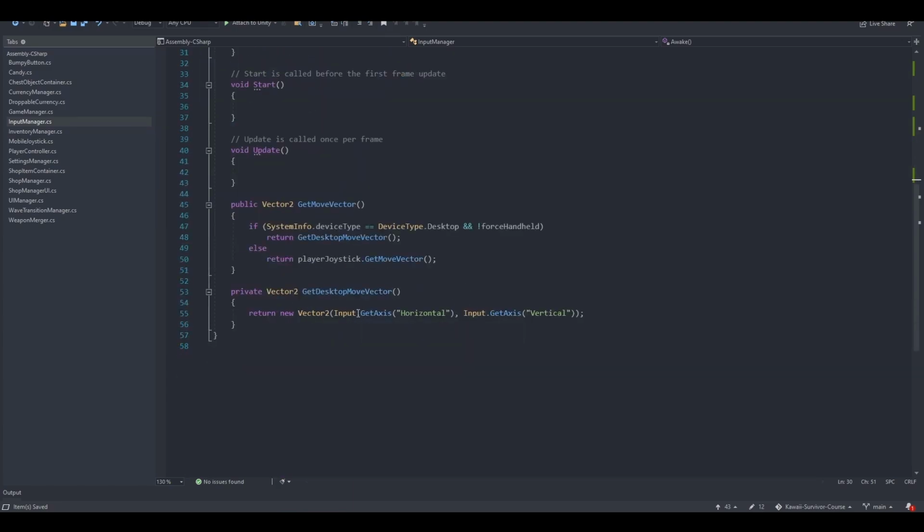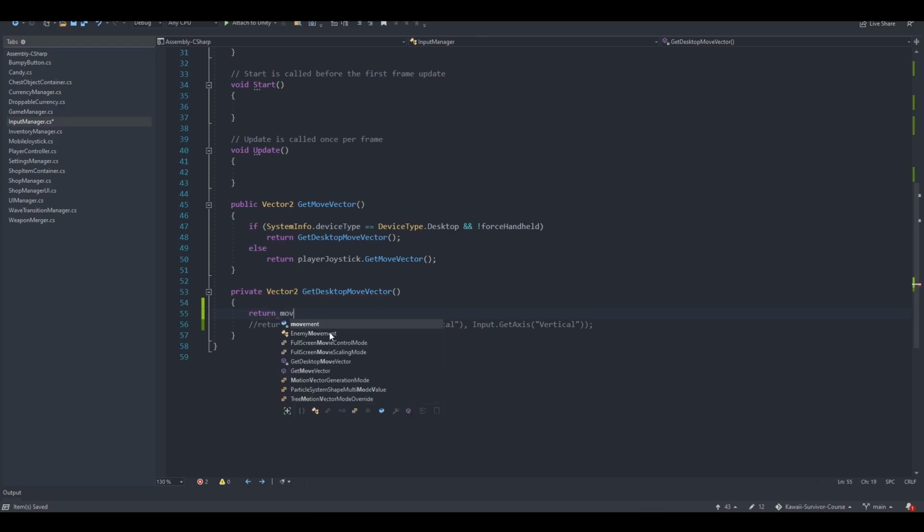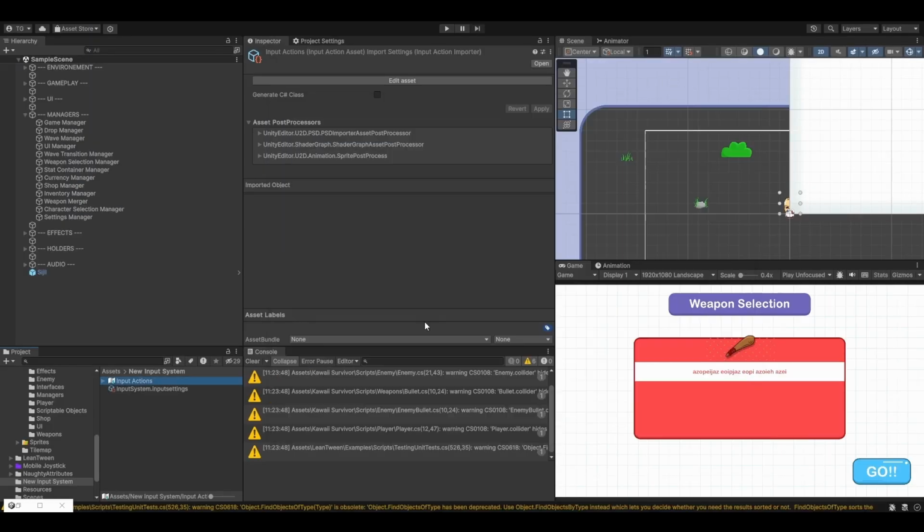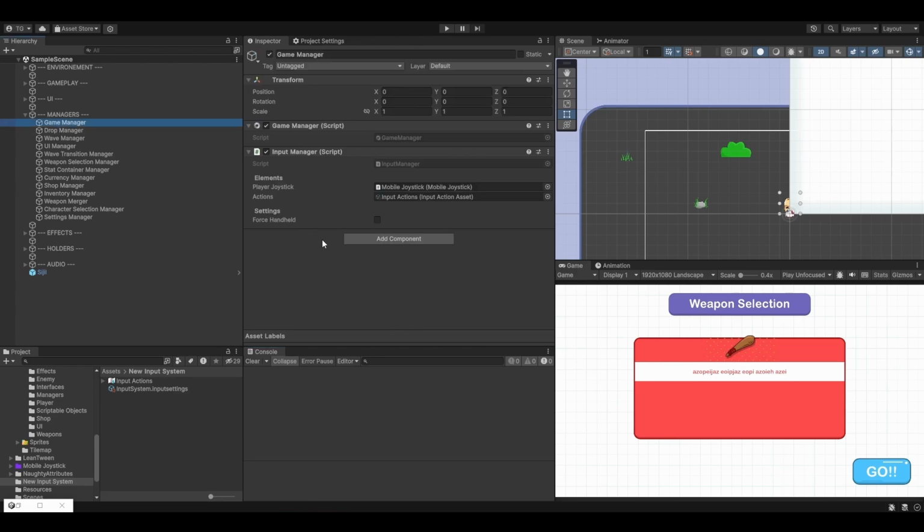Now let's grab a vector2 from this movement right here. Instead of returning the old input system way, we are going to return movement.ReadValue of type Vector2. Our movement is a vector2, remember? That's actually everything we need here. So let's jump back to Unity and try this out. Okay, let's clear the console. We don't need to reference anything else, so let's hit play.